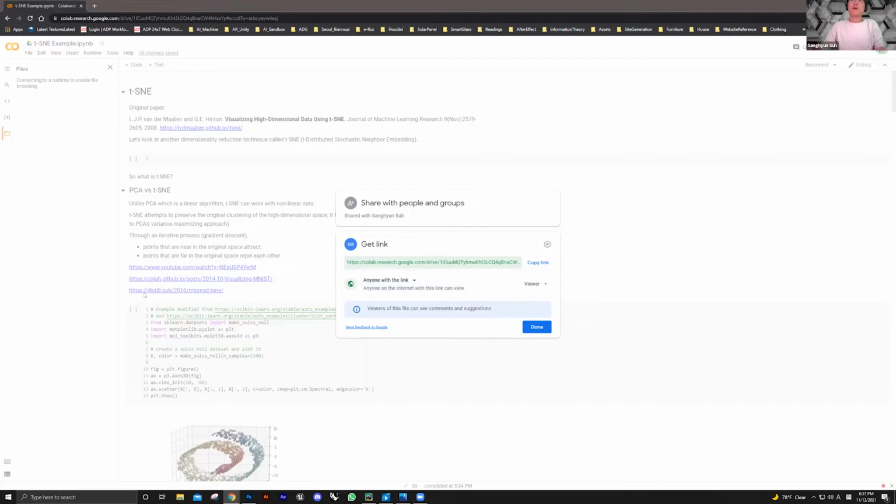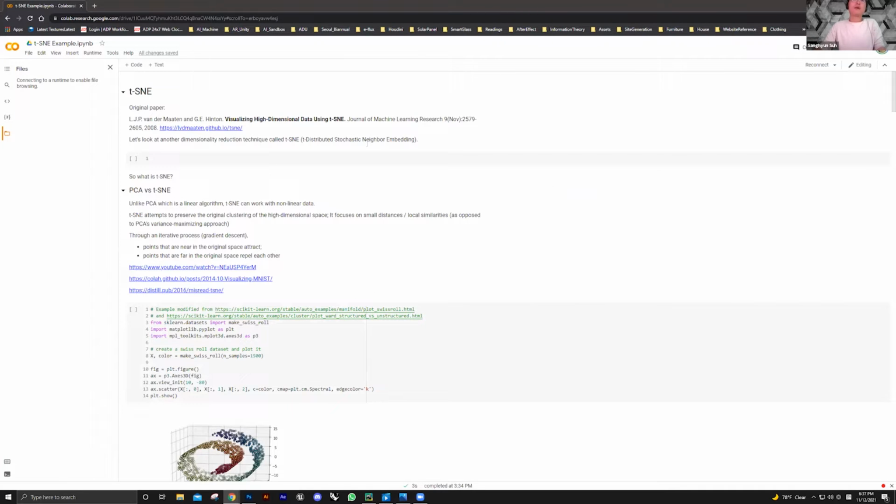One thing that you have to do before making any changes here is that you have to click Files and then save a copy in Drive. If you don't have a Google Colab account, I can give you like 5 minutes to make this account to follow this.